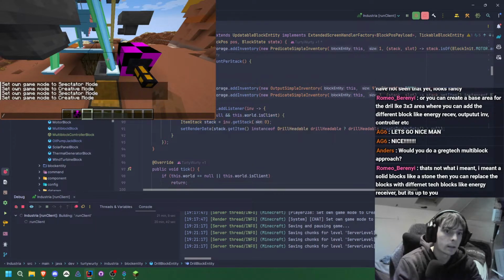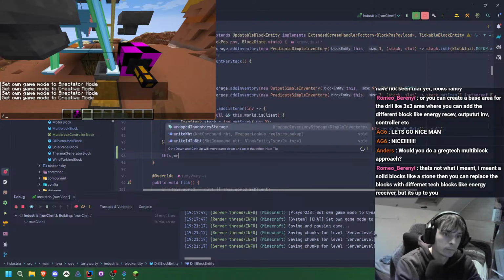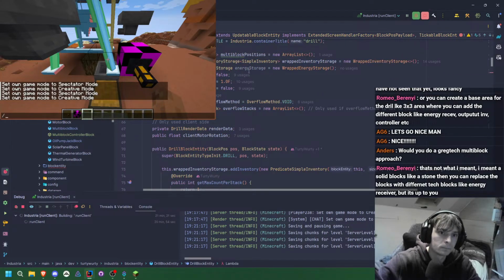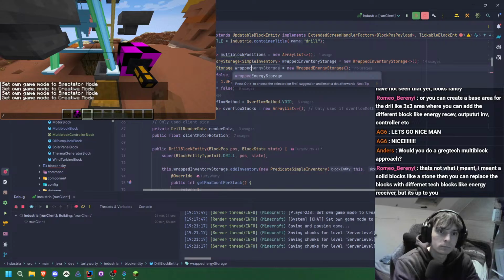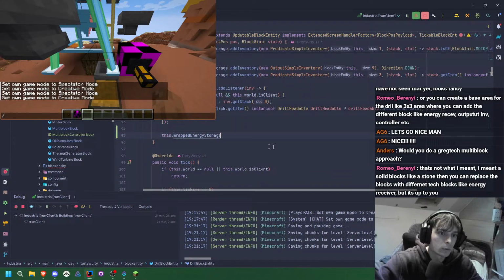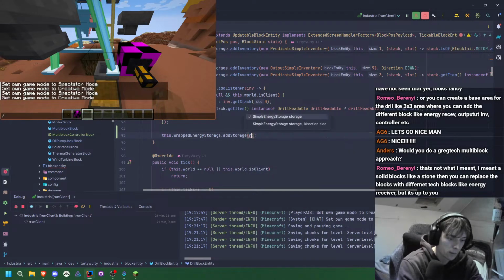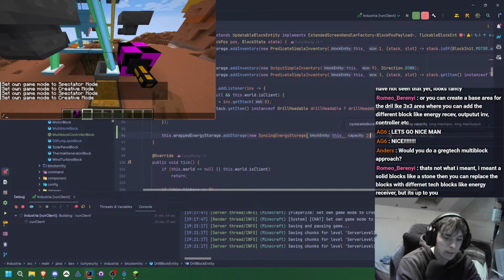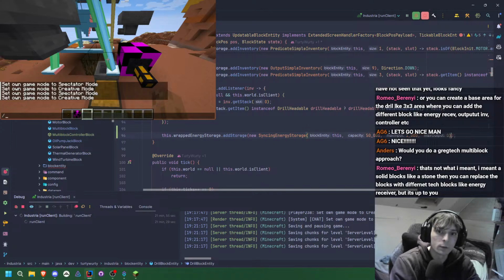So what I need to do is say, so that's all inventory. Just not wrapped energy. What the hell? Why do you think it's like that? Stop that. A new sinking energy storage. Takes in this, then it takes in the capacity. I'll just say like 50,000 for now. Max input, I could say like 1,000. Then max output 0. And direction doesn't matter. It will exist for now in all directions.